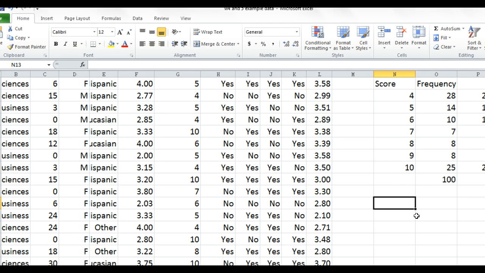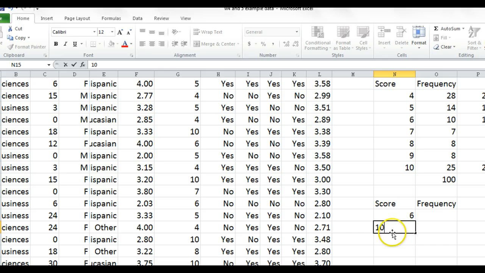So what I'm going to do is type in my score and then frequency, and I'm going to type in a 6, which means anything 6 and below, and a 10, which would be anything from 7 to 10. So I don't have to include every value. I can include ranges of values.